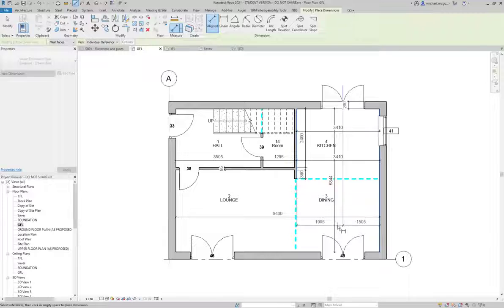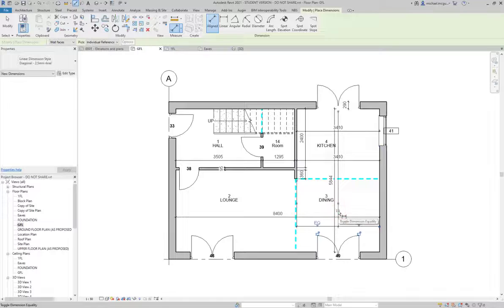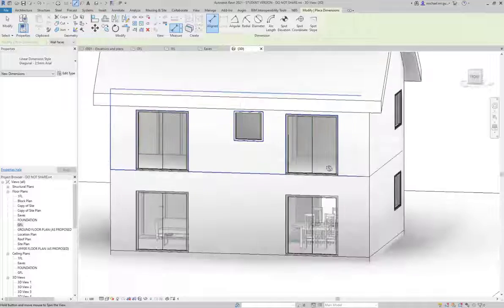If I bring the dimension down just so that we can see them, I'm also going to choose equals, and it's positioned the door centrally between these two walls. This door has been positioned, this door is aligned to that. And again, if we check in 3D, we can see how that's been positioned upstairs also.